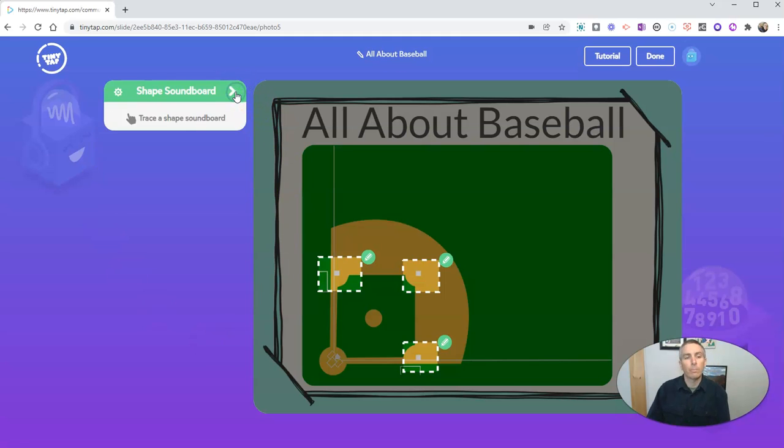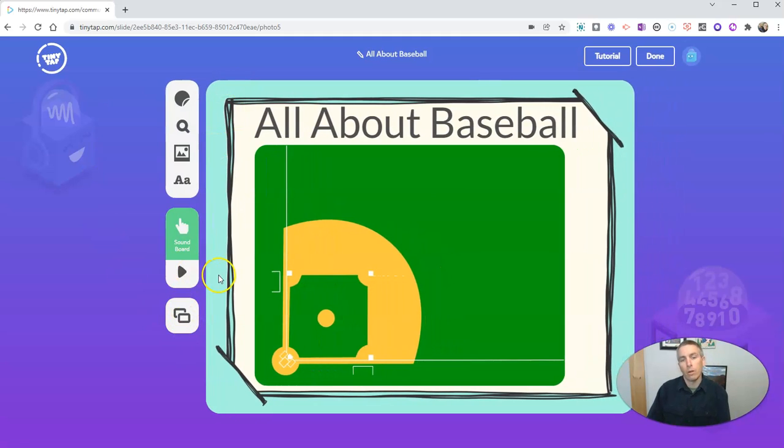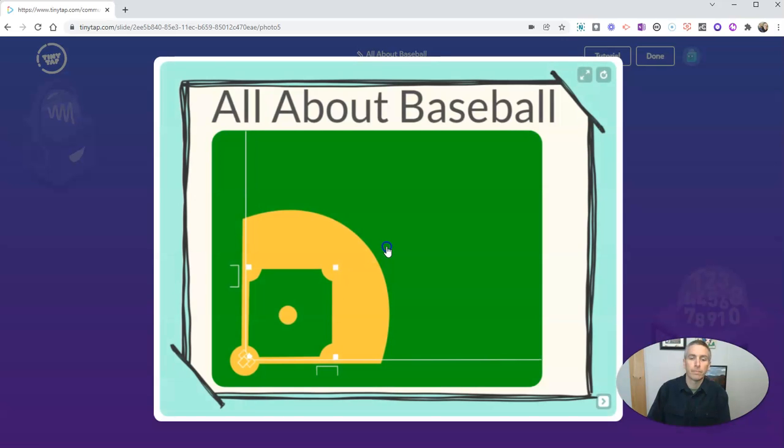And so now let's go and preview this little multiple answer activity. Tap all the bases that a player would touch when they hit a triple. Yes, that's one of them. Good job. Woohoo! You hit a triple.